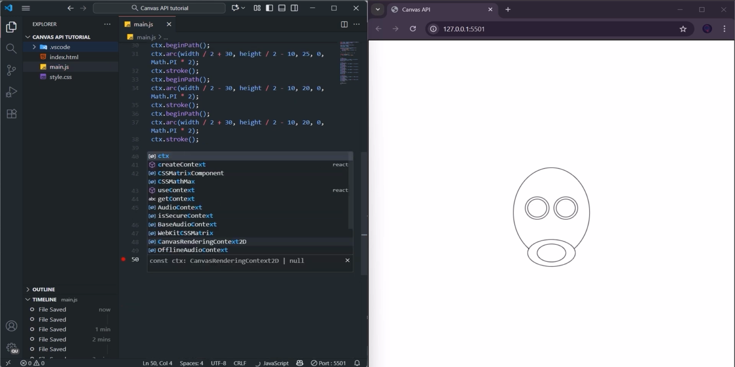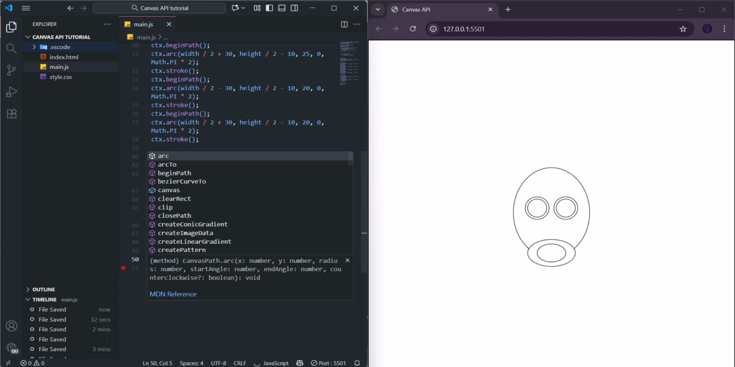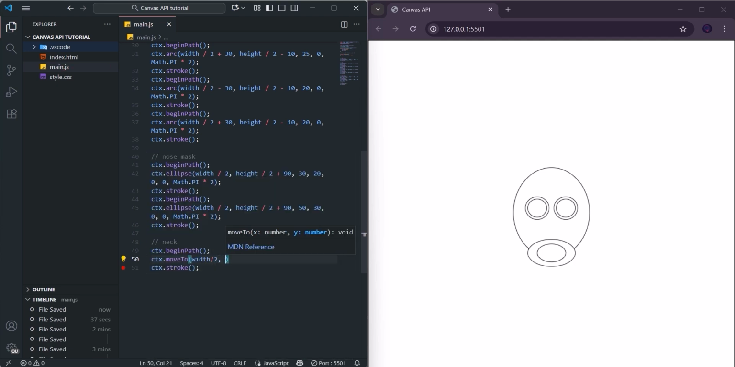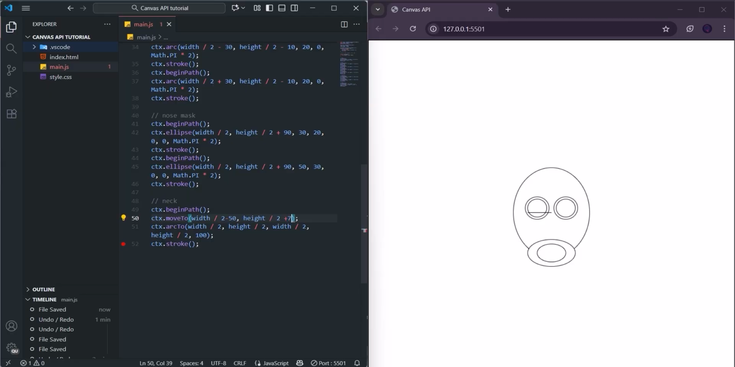Now I will create a path for the neck. This time around I will use arcTo. First, I will move the starting point relative to the center. I will draw all the points relative to the center as well. I will give it a radius of 100 to create a broad sloping neck. I will subtract 53 from the x-axis and add to the y-axis to move it toward the neck area.